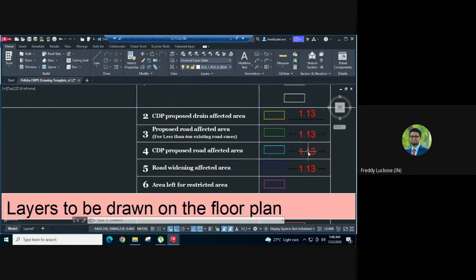For this training, let us take an example for proposed road affected area where the requirement is for the 6-meter existing road case. We'll see, for this specific use case, how we make the drawing and what the different things are that we have to keep in mind.